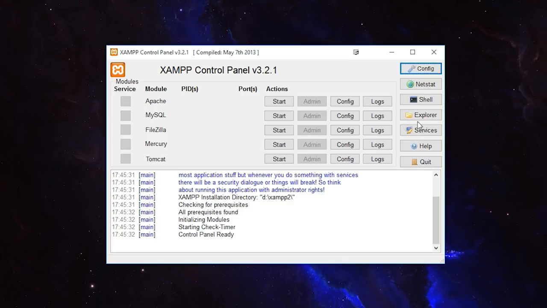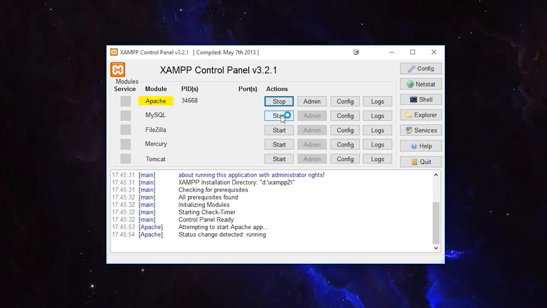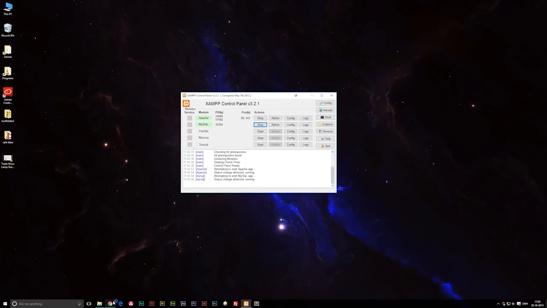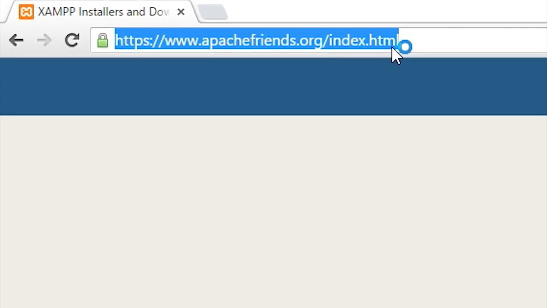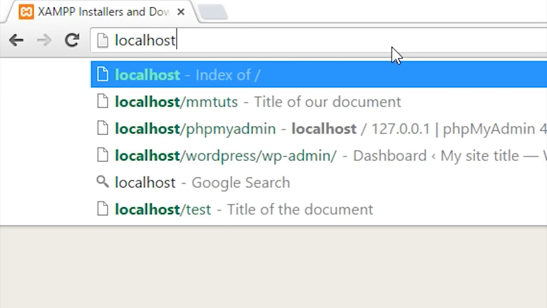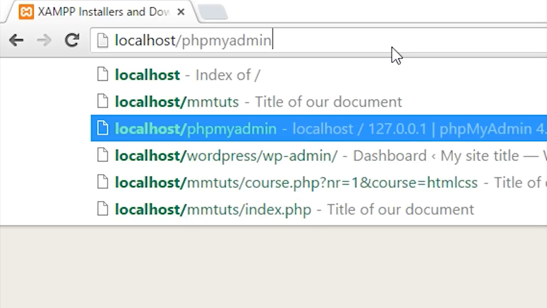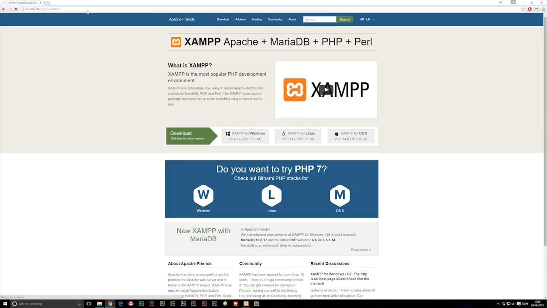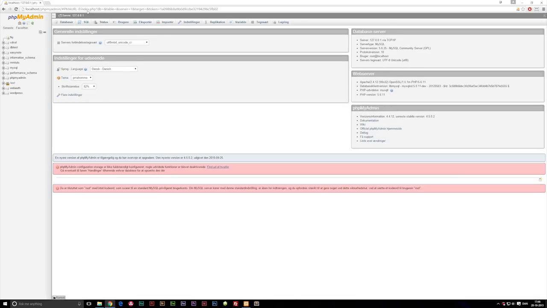In order to get the server running, we're going to have to activate Apache and MySQL. So I'm going to click Start on both of these, and now they should be running. If we go to our browser again, go to the URL, and type localhost/phpmyadmin, it should take us to our localhost, where you can see all the different databases we have installed on our server.